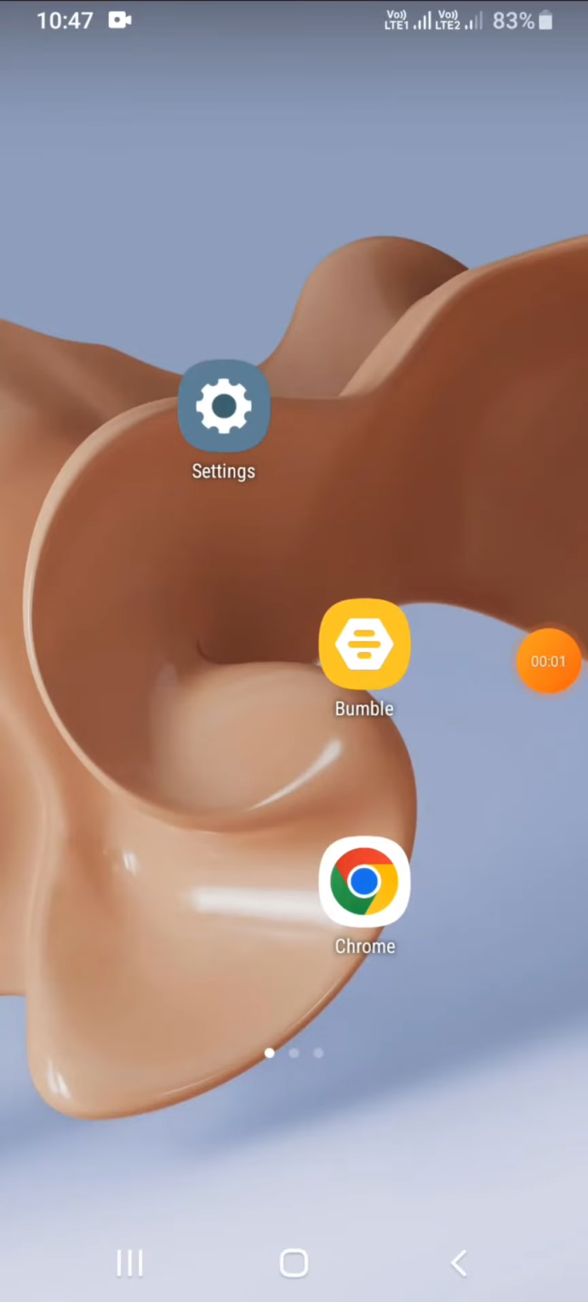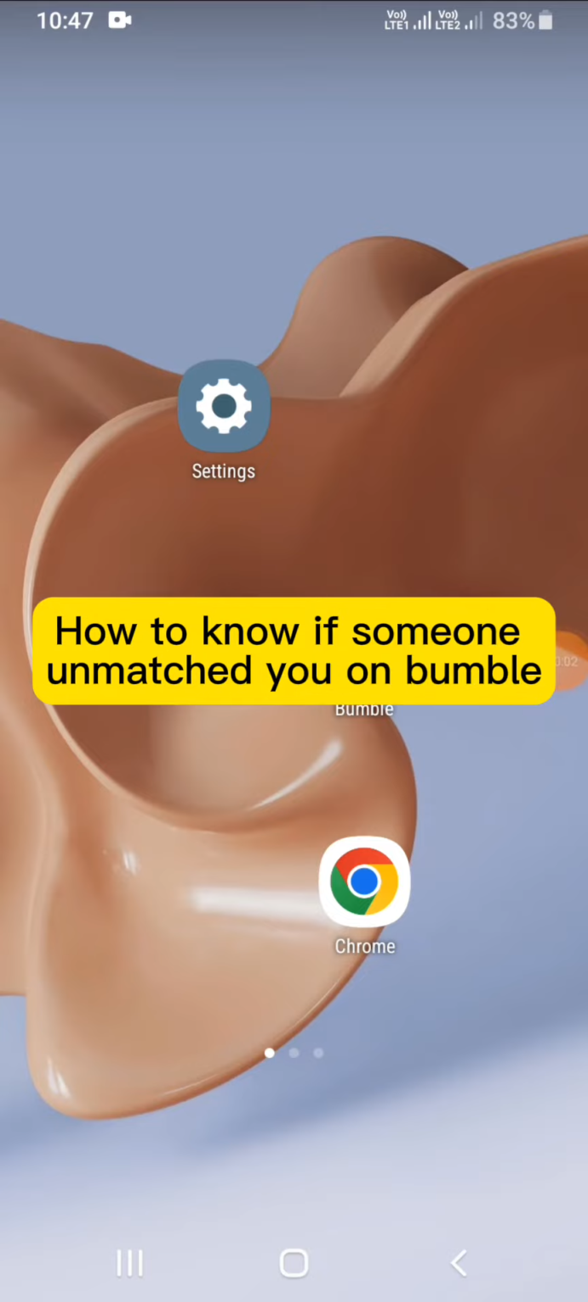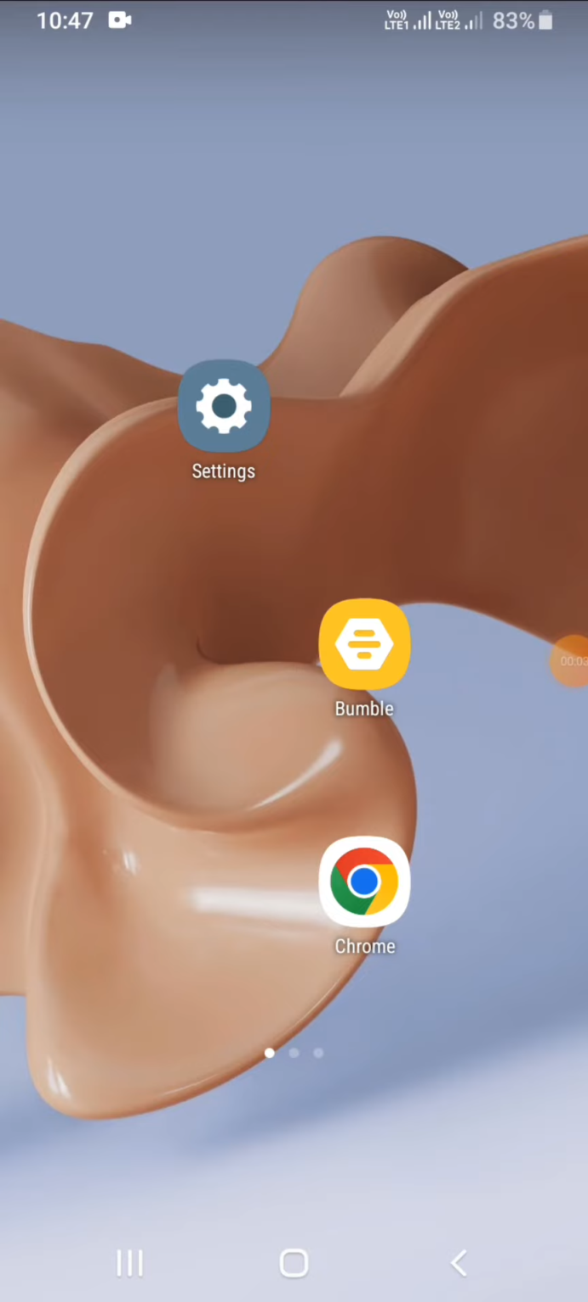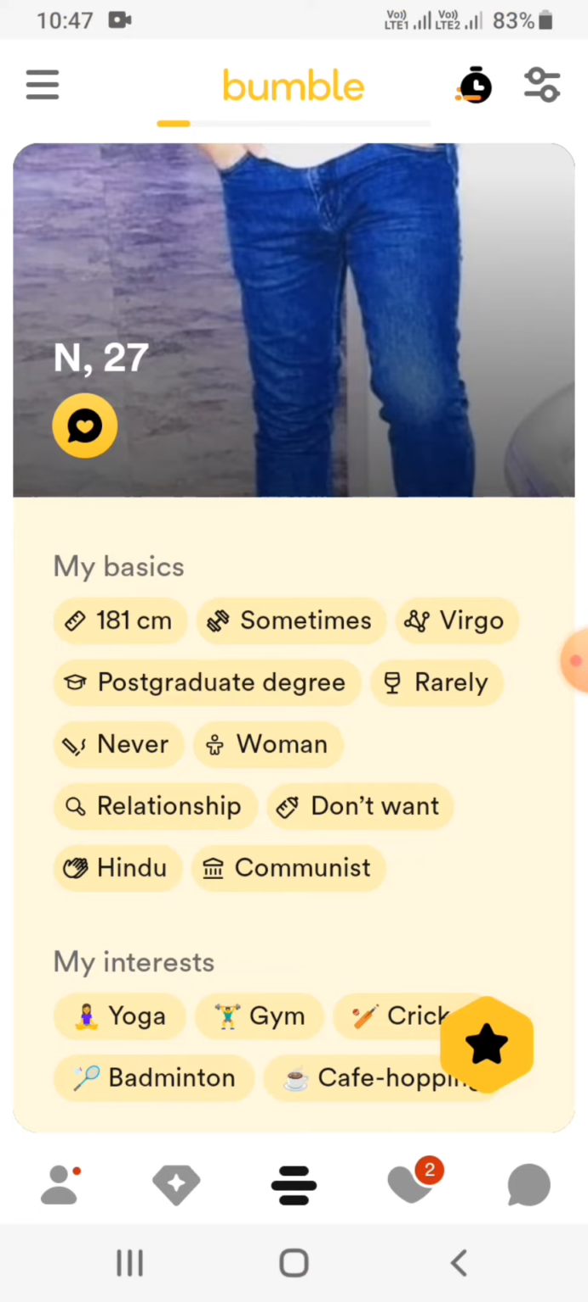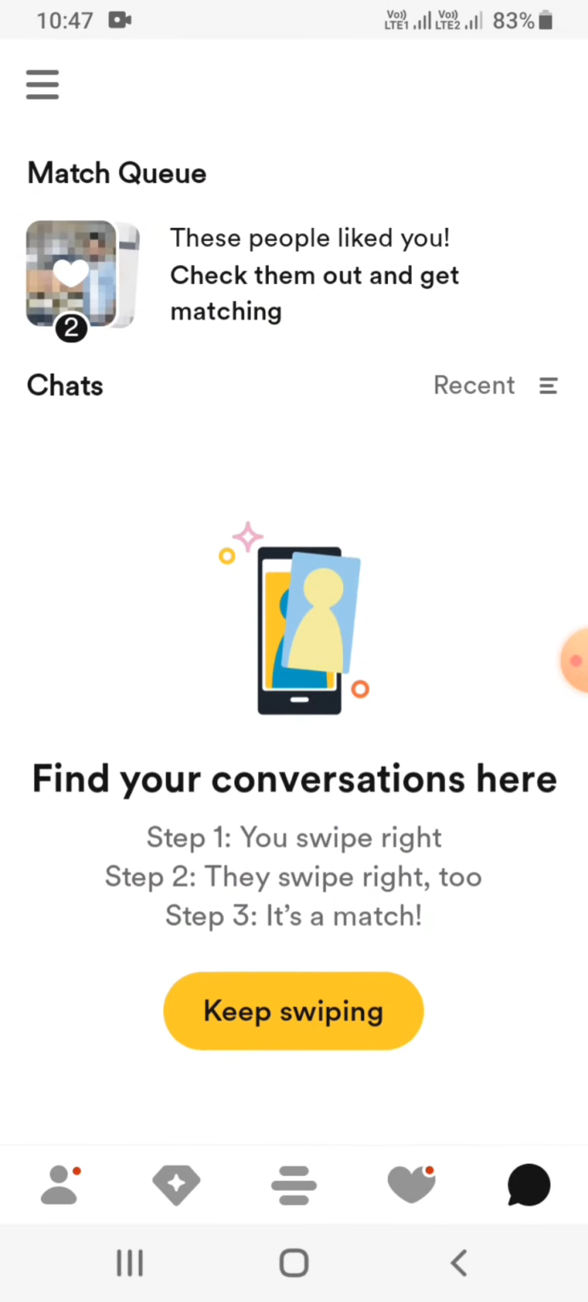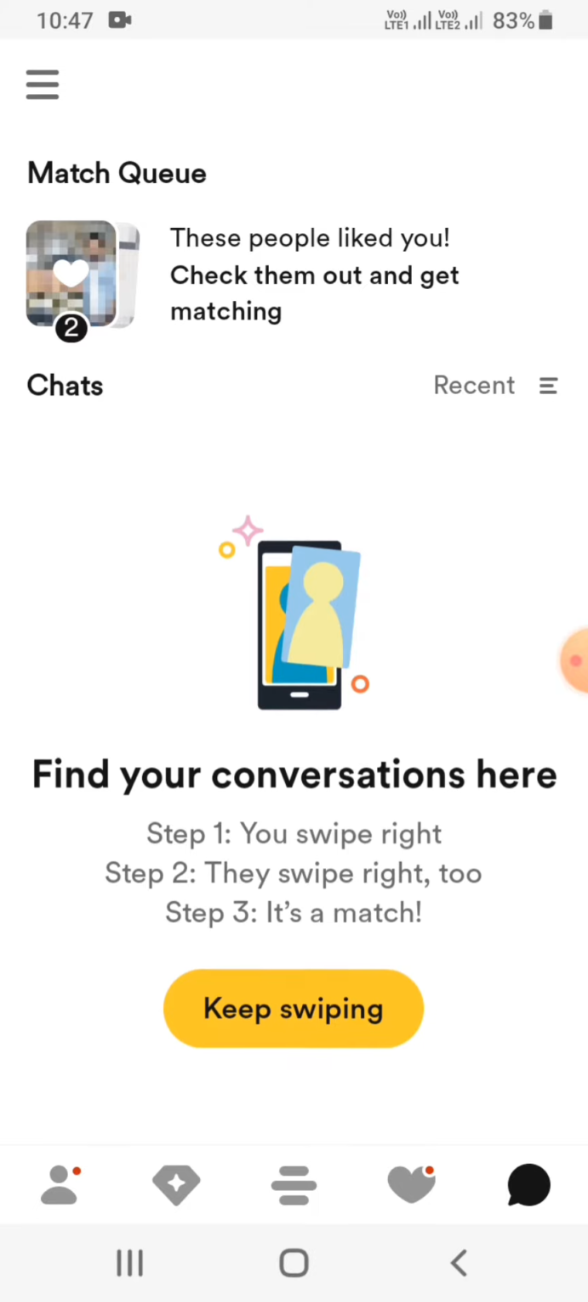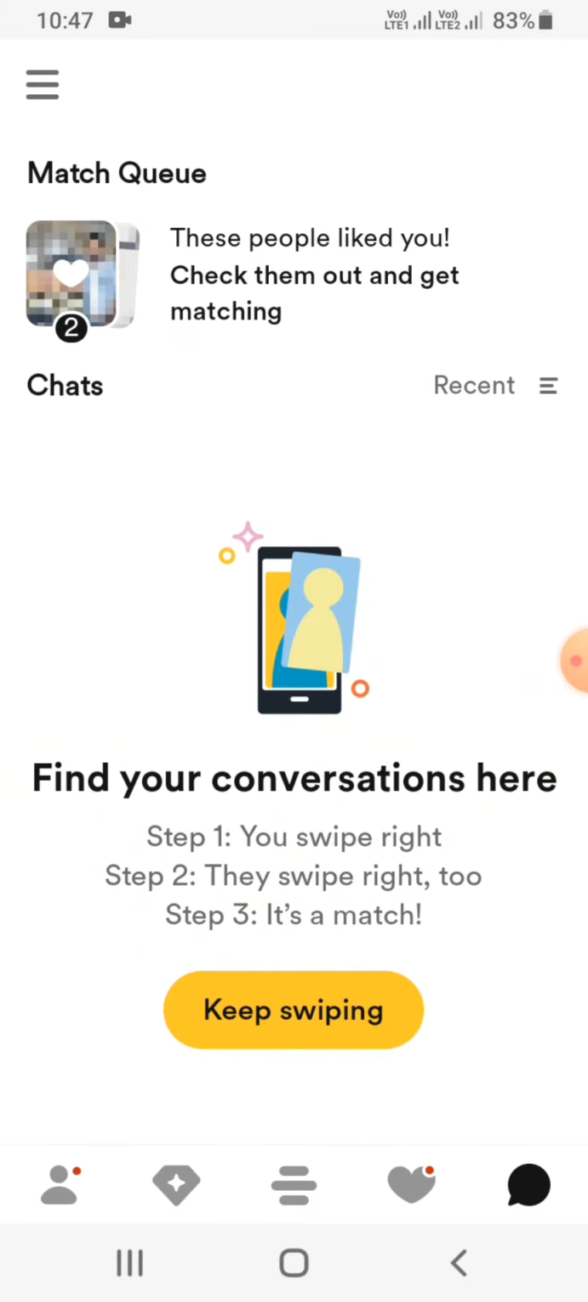In today's video, I'm going to show you how to know if someone unmatched you on your Bumble account. So in order to know if someone unmatched you on Bumble, first of all, go ahead and tap on your Bumble app. Now you will appear with this particular screen on your mobile phone. So go ahead and tap on that little chat icon, which is in the bottom right corner, and then here you can see several options where you will be able to see all the chats you have chatted with.